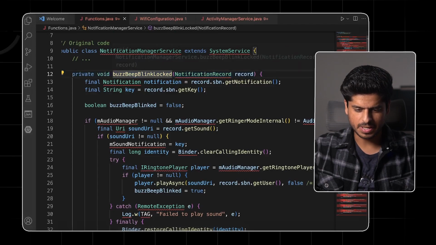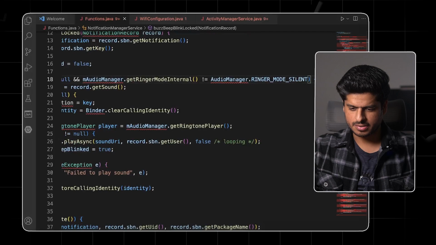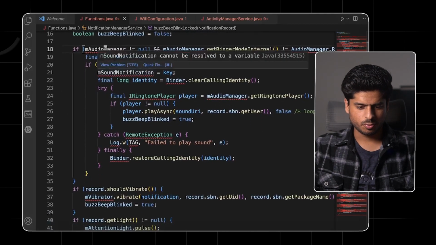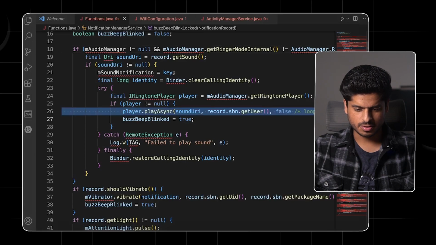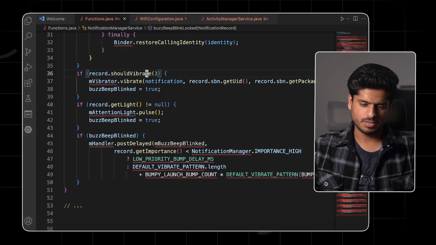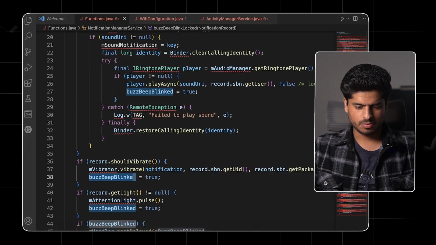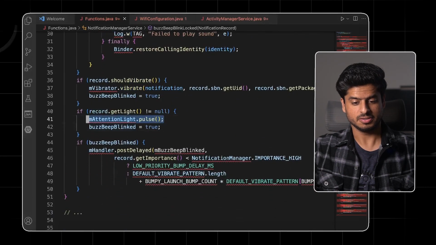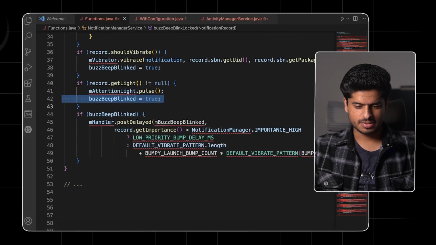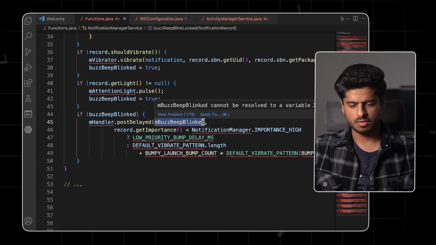The name of the method is buzzBeepBlinkLocked. It takes in a notification record, and then it checks something on the audio manager. It sees if the device is on silent mode, and if not in silent mode, then it does something. From the looks of it, it plays the sound. Then it checks if the notification record has the should vibrate property. In that case, it vibrates the phone most likely, and there is this boolean, which remains true either if the sound is played, or if the mobile is vibrated, or if the notification light is pulsed. And then finally it sends some kind of callback. It's more like it's calling this function or a runnable after this much delay.